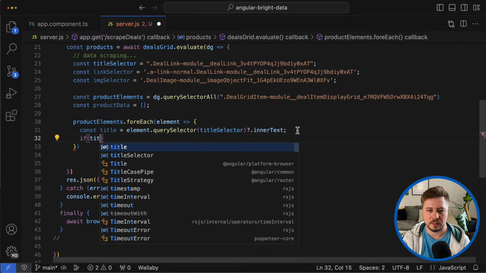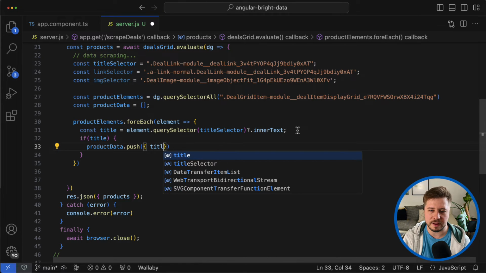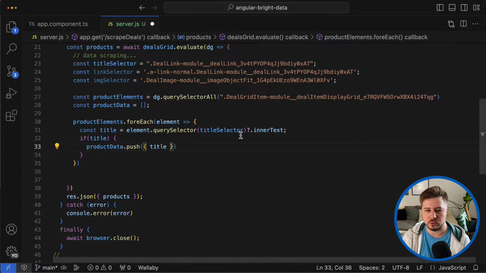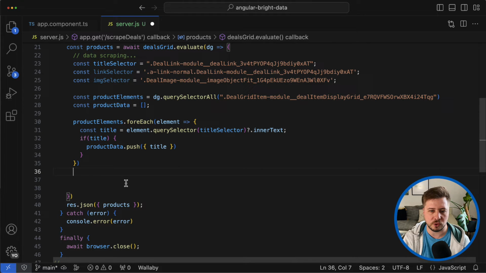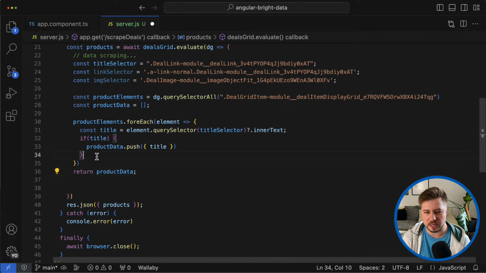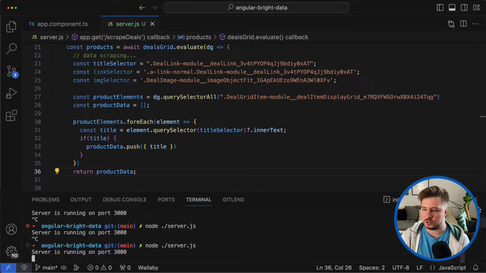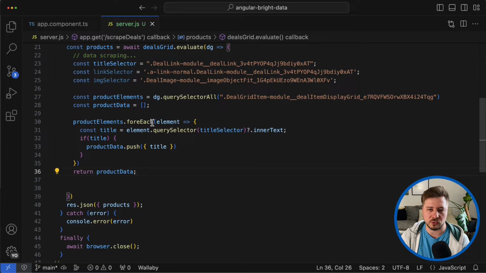And then if the title exists, I can push a new object with the value from this title into this array, right? And by the way, right after this for each loop, we have to return the product data array that we will build inside this for each loop, okay? And I think we can already do some intermediate test and restart our server, and try to execute the script and see if the deal's title has been returned.